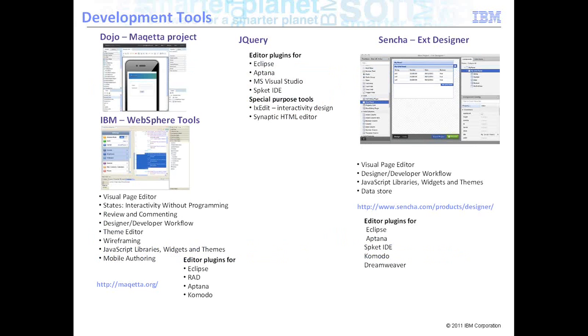DevTools. If I look at jQuery, it has plugins for Eclipse, Aptana, Visual Studio. If I look at Dojo, Dojo has a browser-based development tool called Maqetta. Try to go to maqetta.org and see what kind of capabilities are available today for developing an app using Dojo. Then from the IBM perspective, we have tools like RAD.